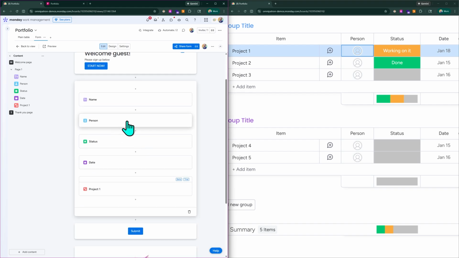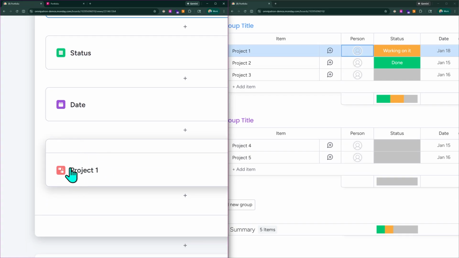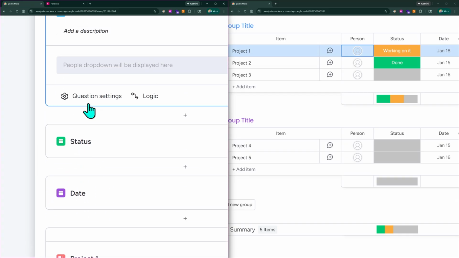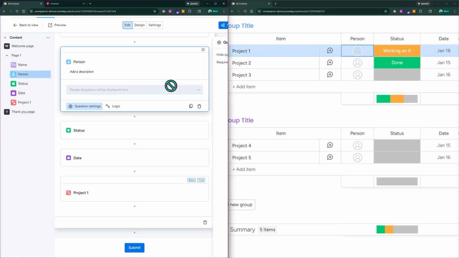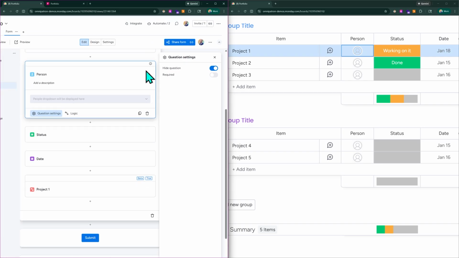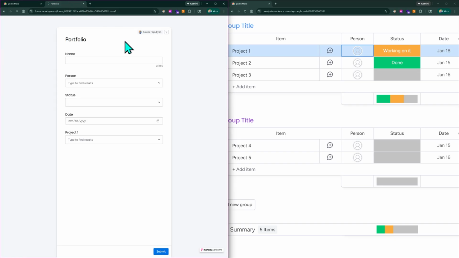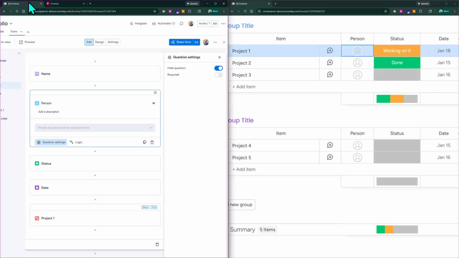sure to go in here and restrict certain sensitive question types, like the person, the connect boards column, and you could see based on the icon what they are. Just go to question settings, click that, and hide that question. That way, whenever you hide that and you refresh that form page again, you'll see that the person column is not going to show up anymore. So that's just to ensure security. We don't want customers to be filling that out. So that's one thing. Now, let's take a look at some of the other features as well.